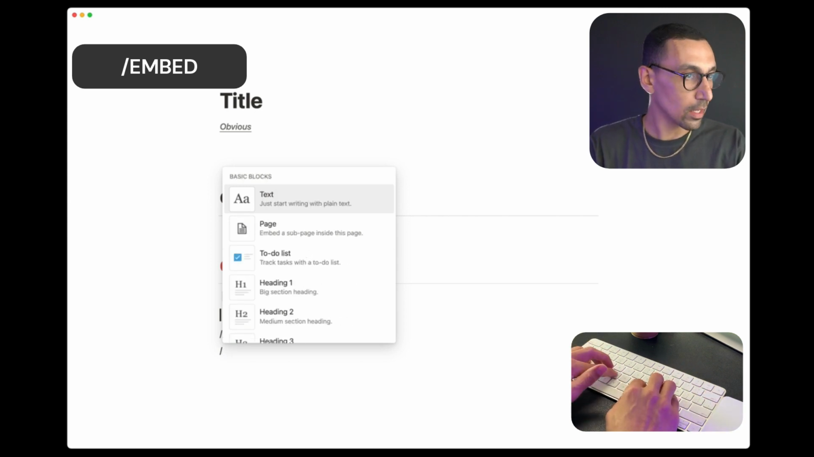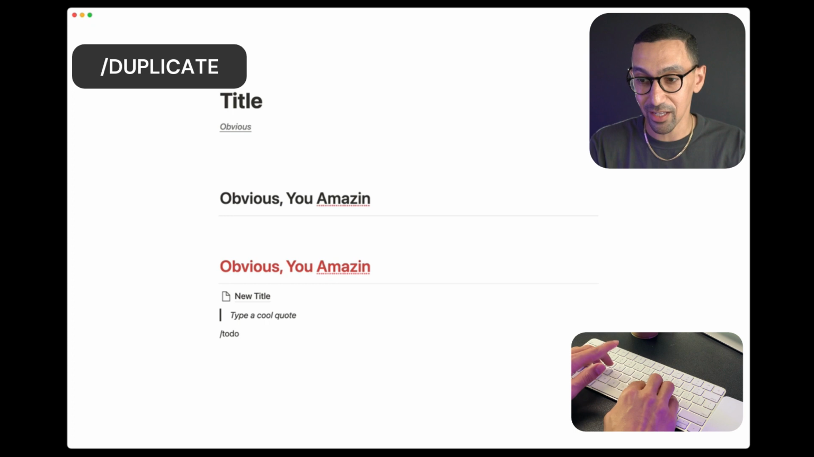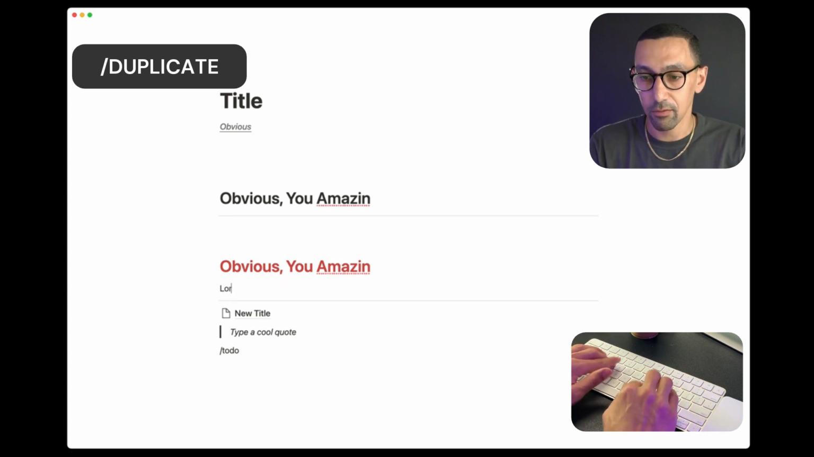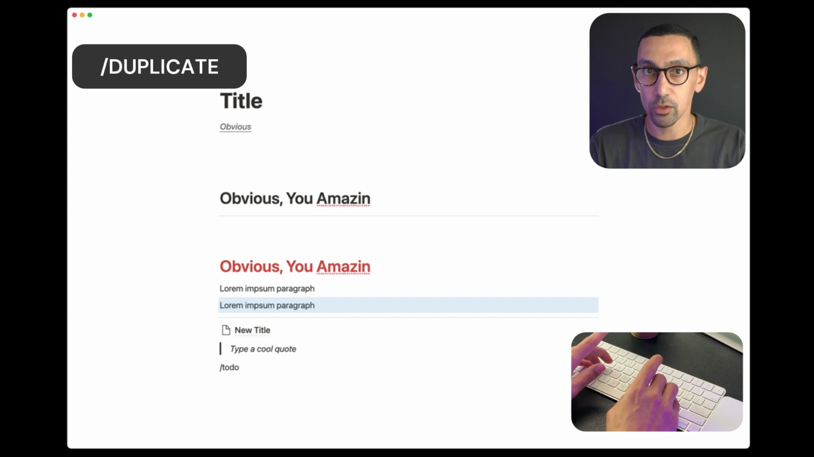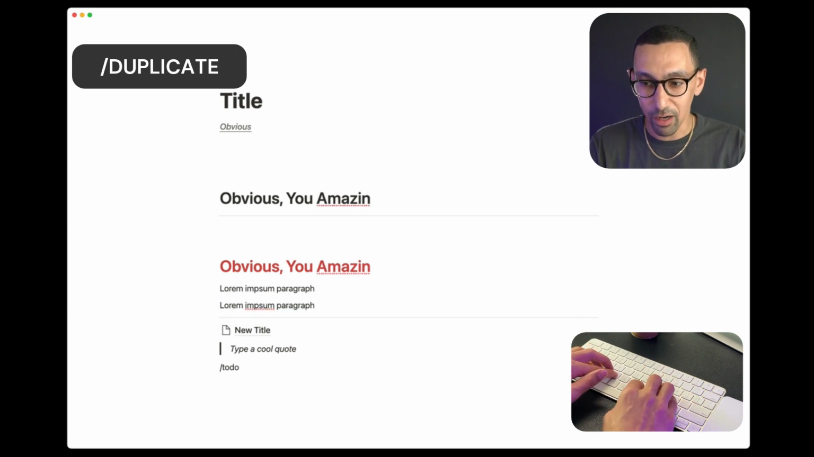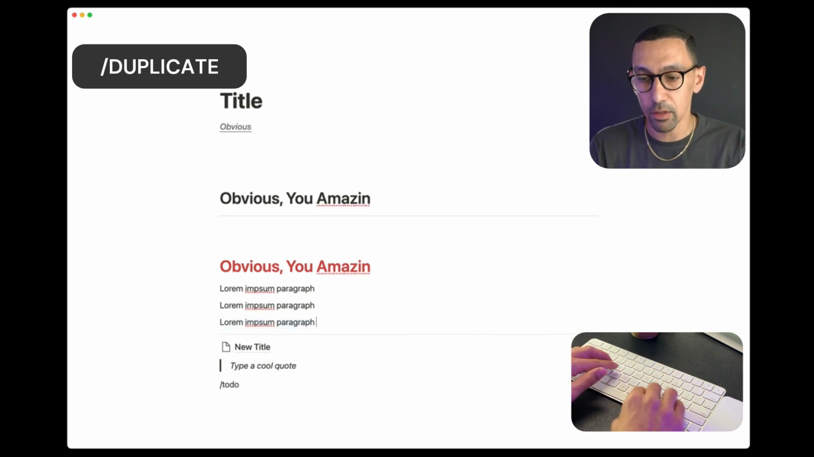So simple. Ooh, let's go to this one, duplicate. I like this one. So let's just go up here. Let's just say I was typing and I just like this paragraph a lot. Like I have this lorem ipsum paragraph and I just want to duplicate this. I could just keep typing and then do /duplicate, boom, and it just duplicates it right away. Don't you love that? If I press enter again, it gets me out of that highlight. Boom, I already showed you Command D, that's easy, but you could also do that as well.